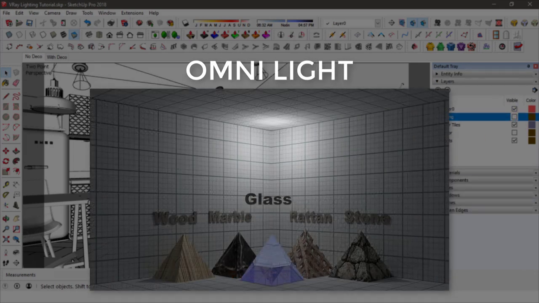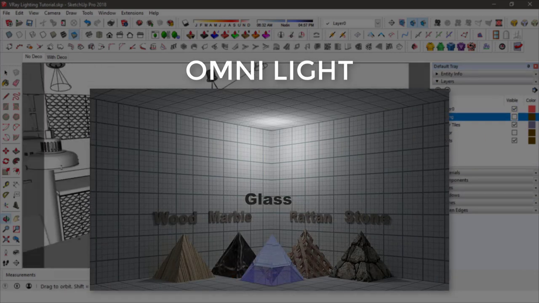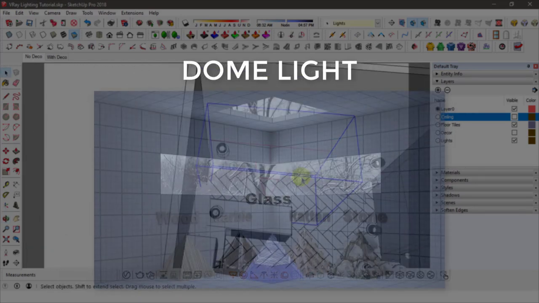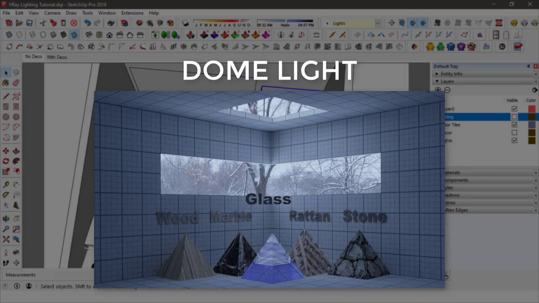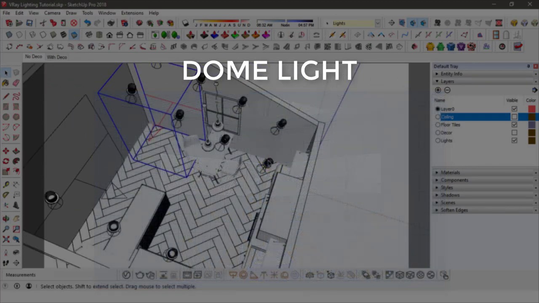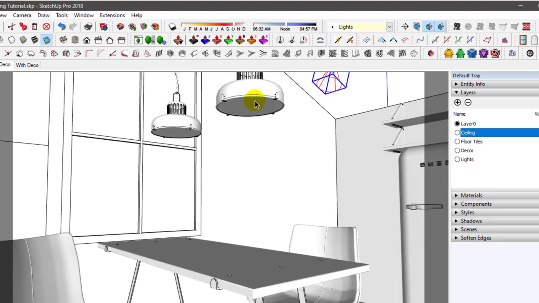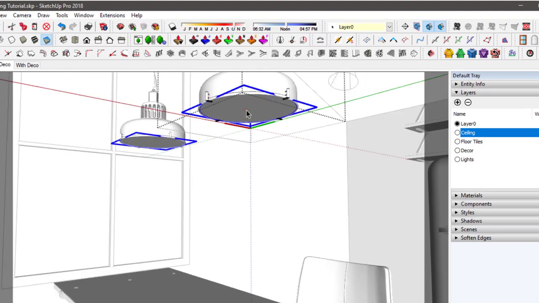Omni light is a star-shaped widget that emits light in 360 degrees, which is in every direction. Dome light is basically environment light with a brain. It uses an HDRI to work properly and can only cast light indoor if there are any openings into the space. I've already placed my light widgets where I want them to be.